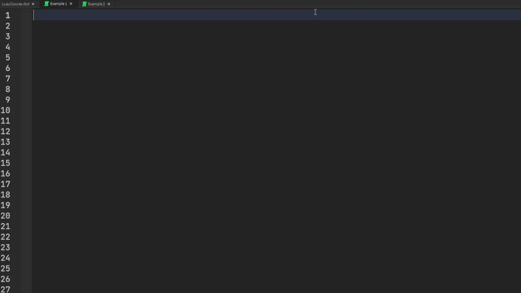Just like any other data type, tables can be defined in a variable. Create a variable here. We can define a table by using the curly braces, or curly brackets, however you want to call them. You see, this is how you define a table. This table's empty, and we can go ahead and add data to it. They can be separated with commas. They can also be separated with semicolons.